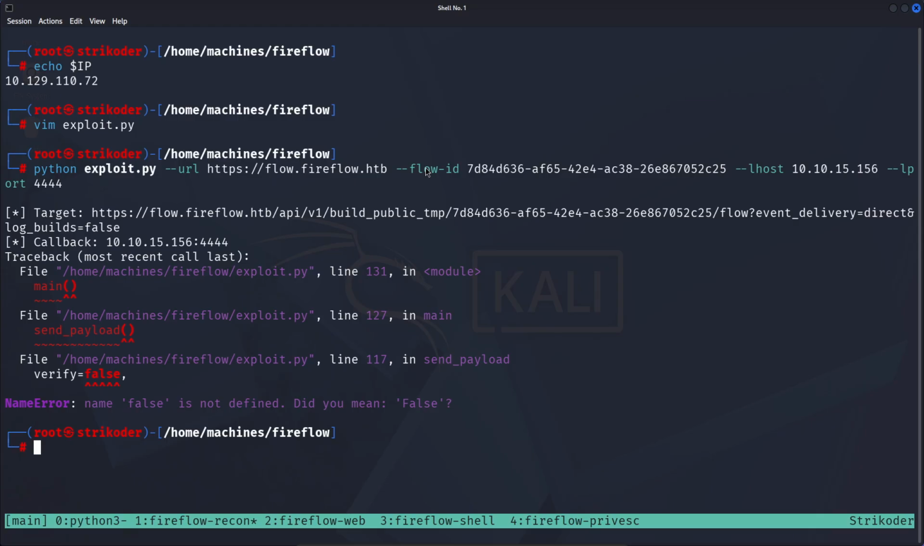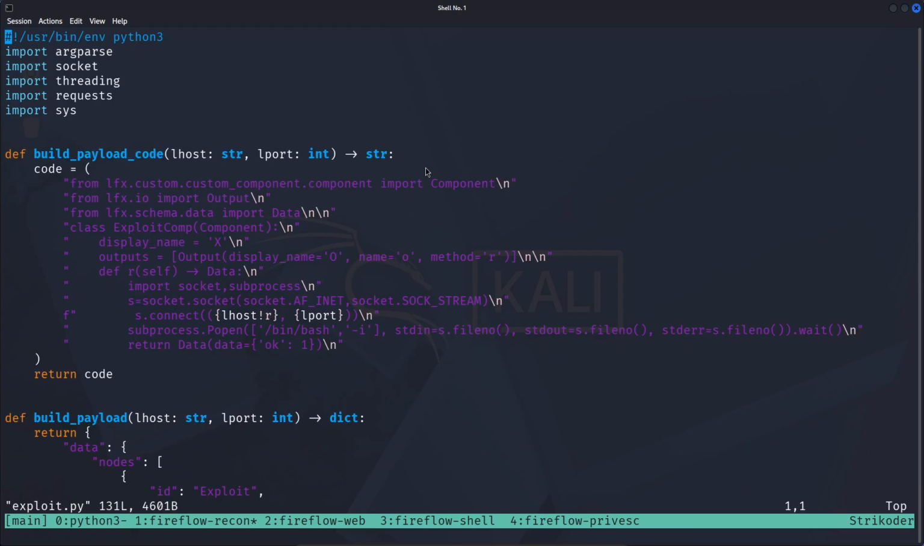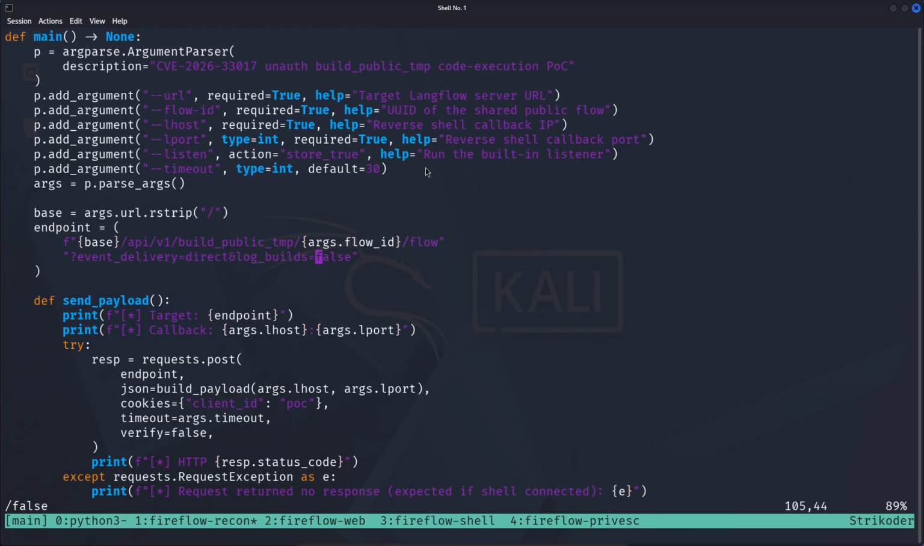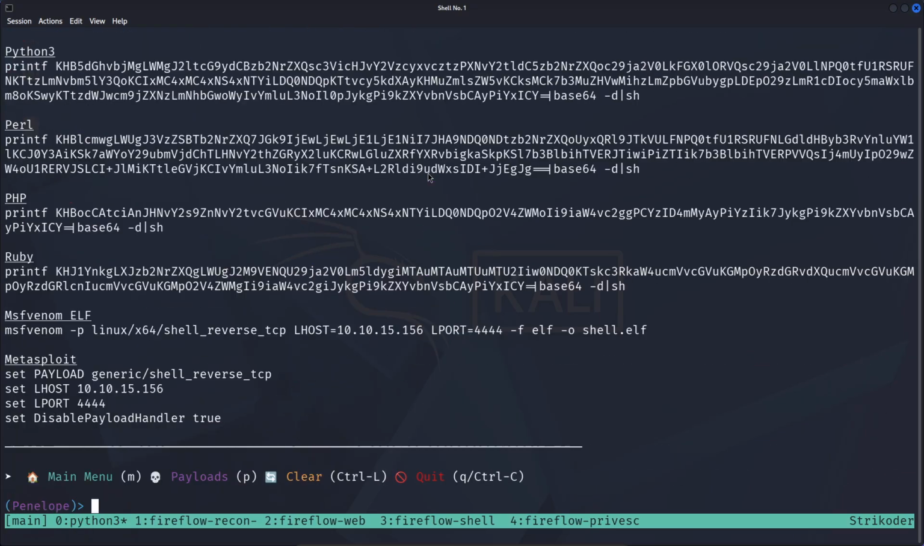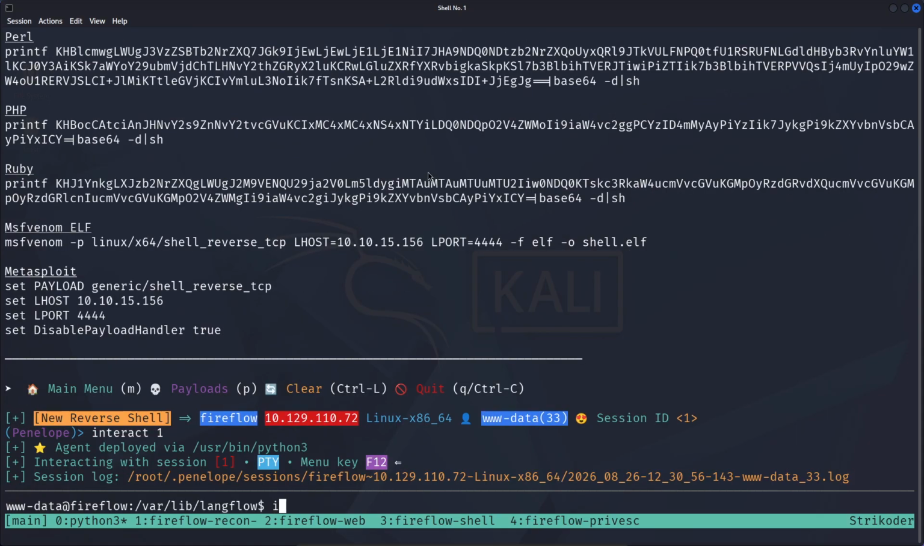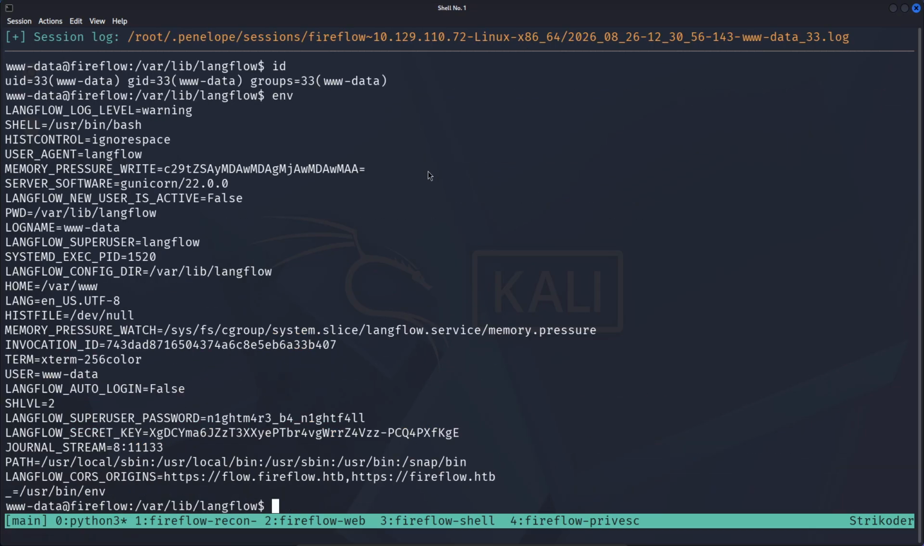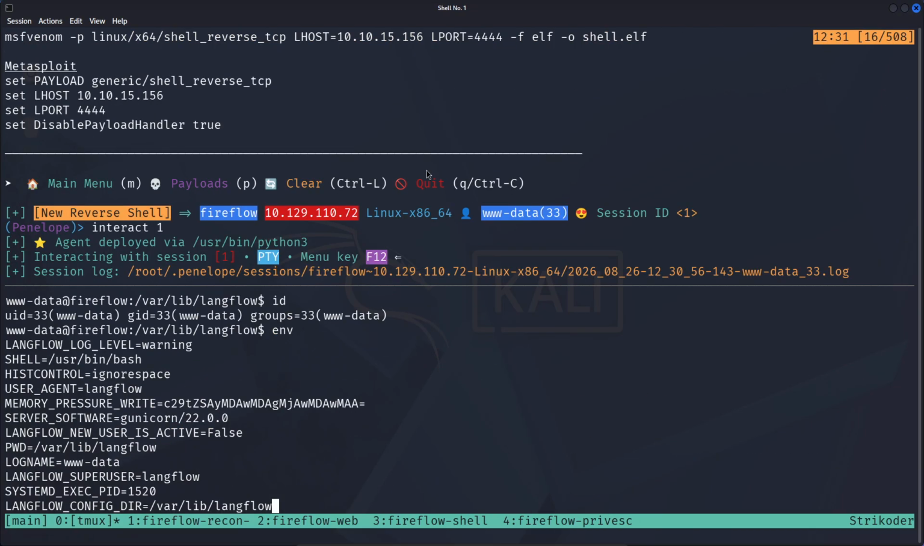We enter and false is not defined. Let's see. Verify equals maybe to False. Yeah. And we got the shell, interact 1. We are www-data. We can see the environment and we see a lot of stuff.